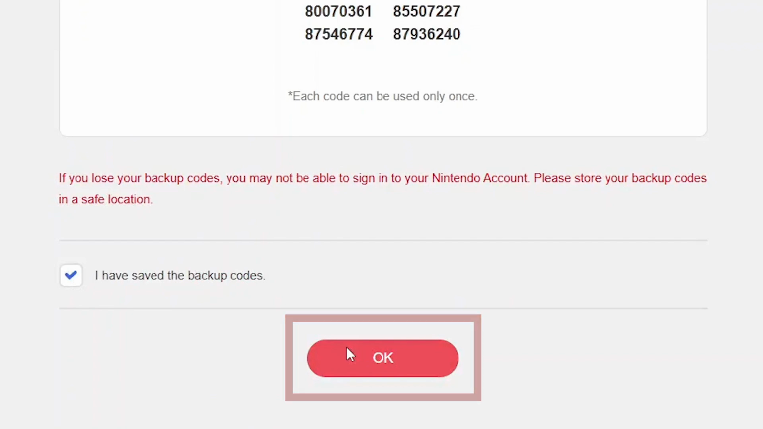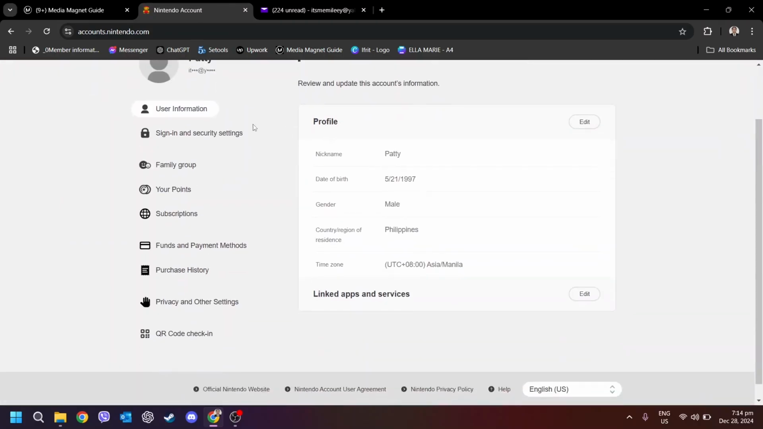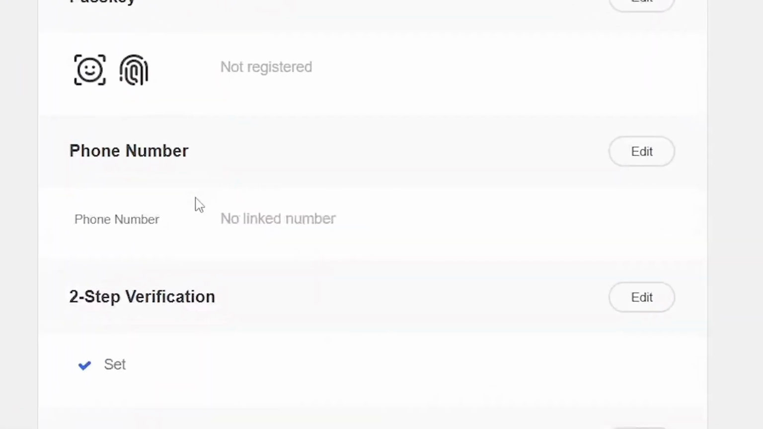You can verify the completion of the setup by revisiting the Settings and Privacy page, where a confirmation message with a tick mark will indicate that your two-step verification is successfully enabled.